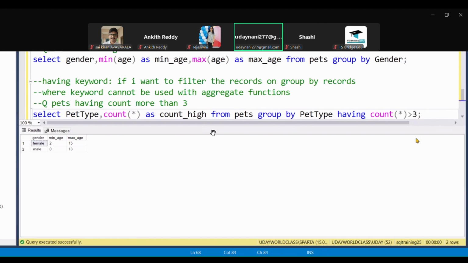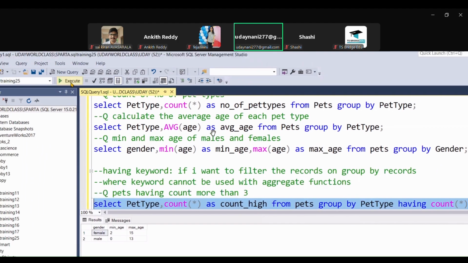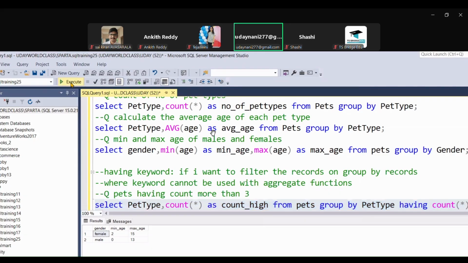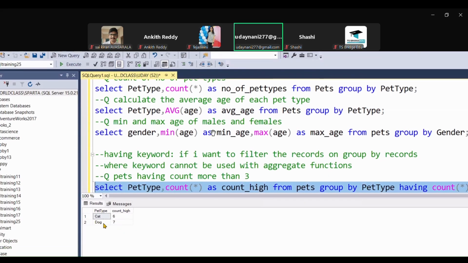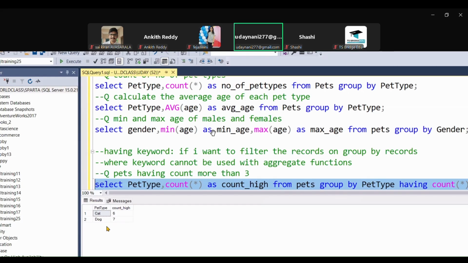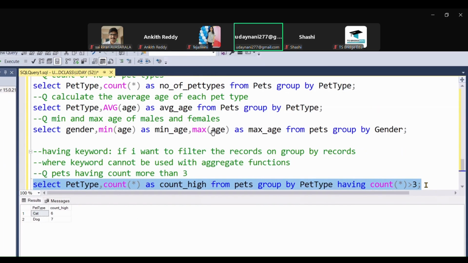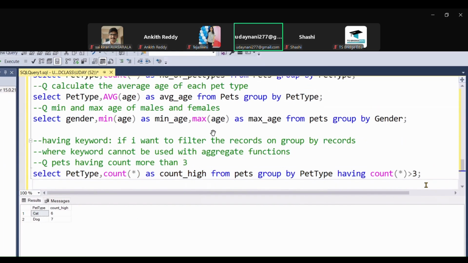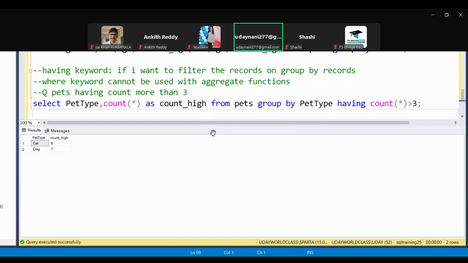Now I run this. I am getting only those two records, cat and dog. I am not getting parrot because the parrot count is 3, and I want greater than 3. That's why I am using the having keyword here. Understood? Anybody having any doubts, they can ask me.